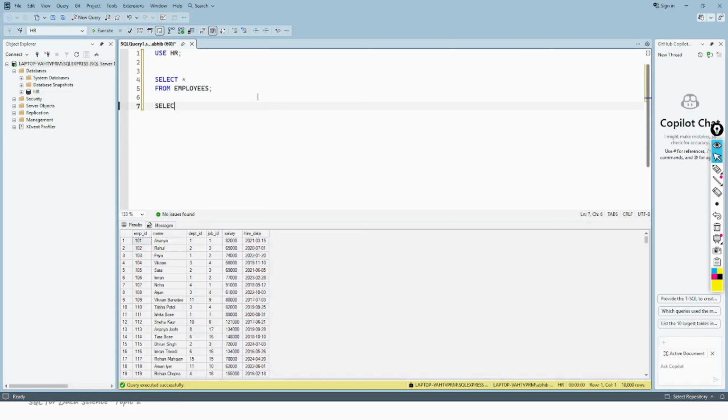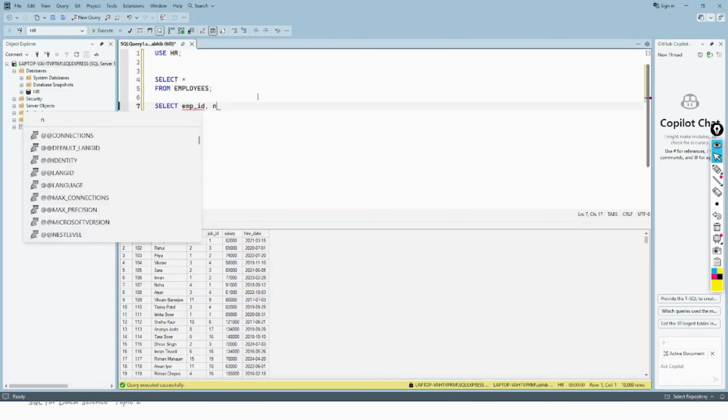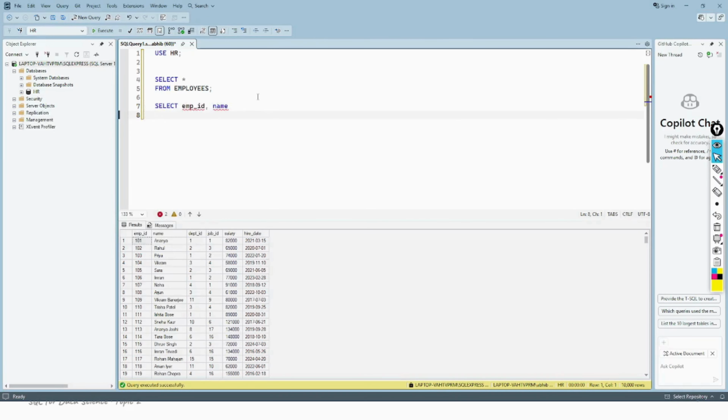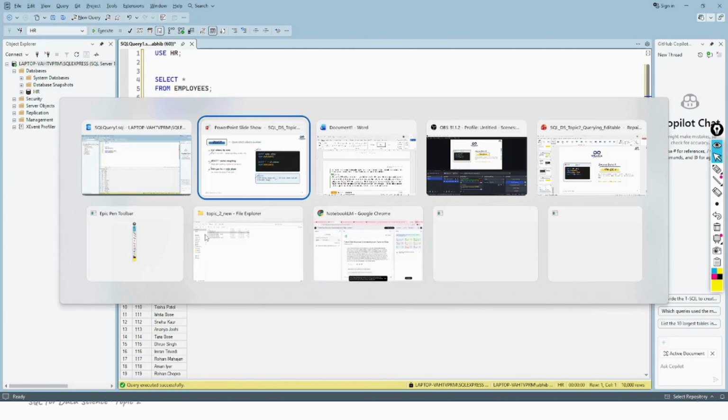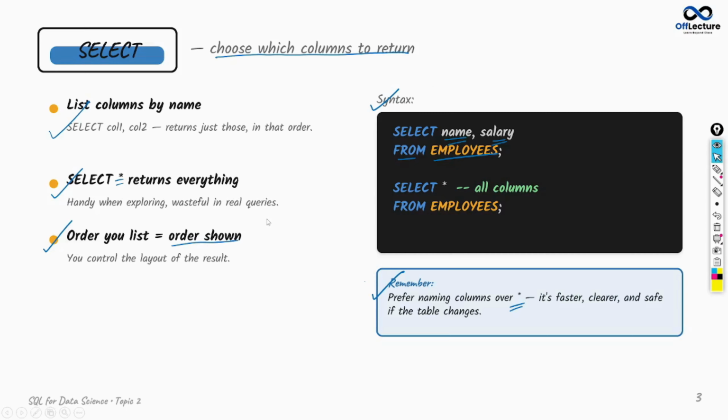Now let's suppose we want to query only some particular columns. Let's say we want to query only employee_ID and the name of the employee. So we will write select employee_ID comma name from employees table, and we'll place a semicolon at the end. When we execute this, you will see that we are only getting the employee ID and the name of the employee in our output.